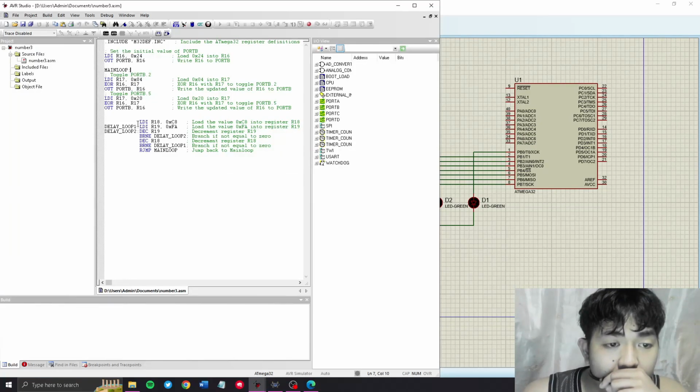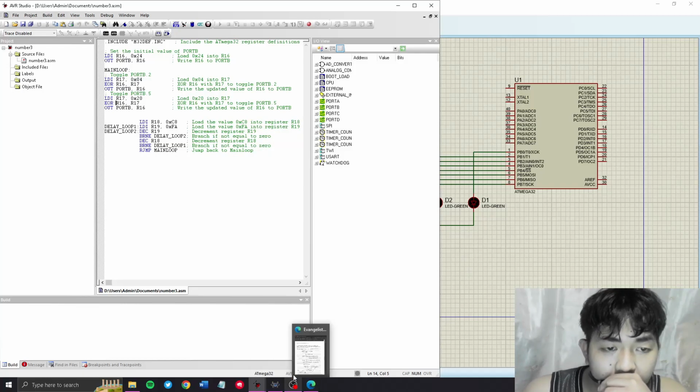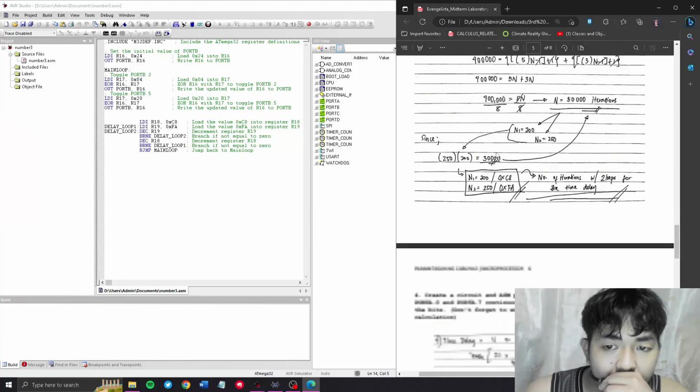And I only use 2 loops here, not 3, because I will show you later the delay computation. But the main thought was that since this is 0x24, you will assign here 0x04 and 0x20 in order for you to toggle the specific bit using the exclusive OR instruction in AVR. So without further ado, let's proceed to the time delay computation.